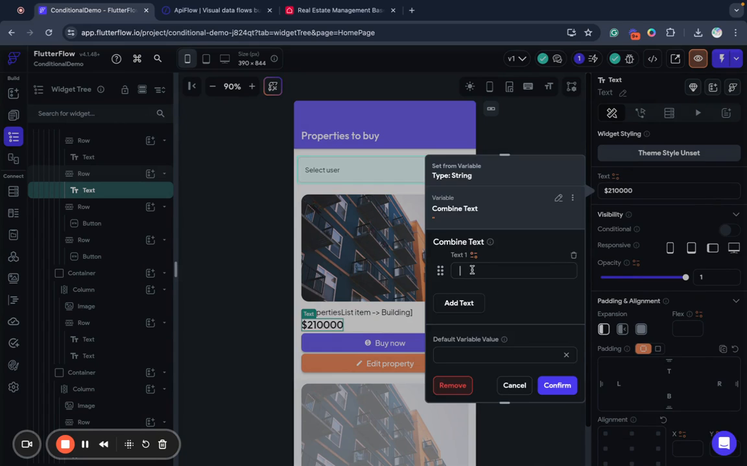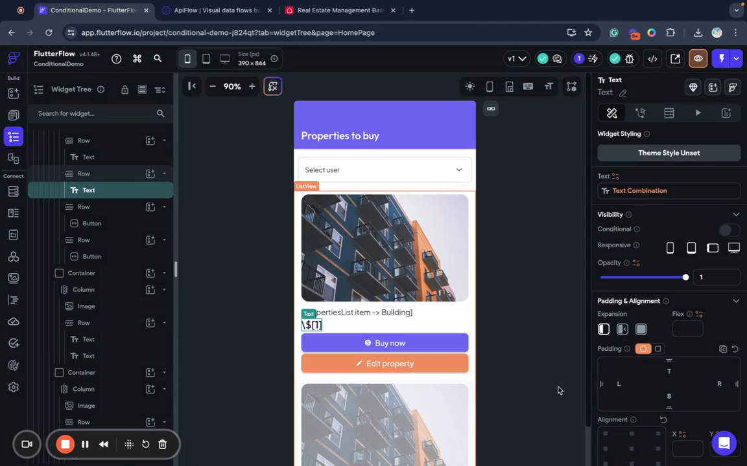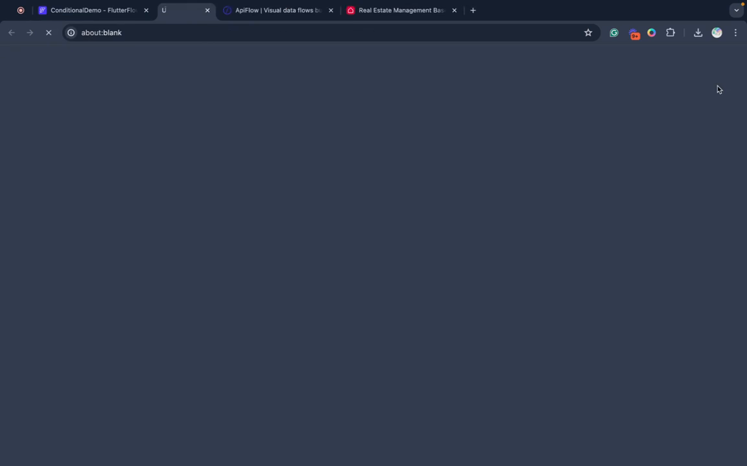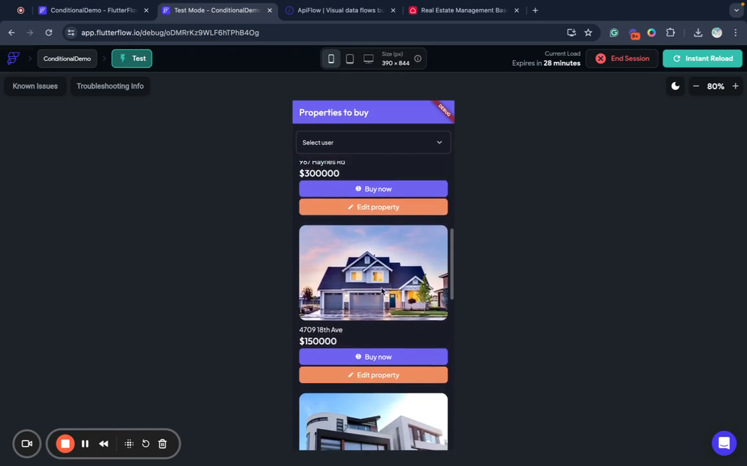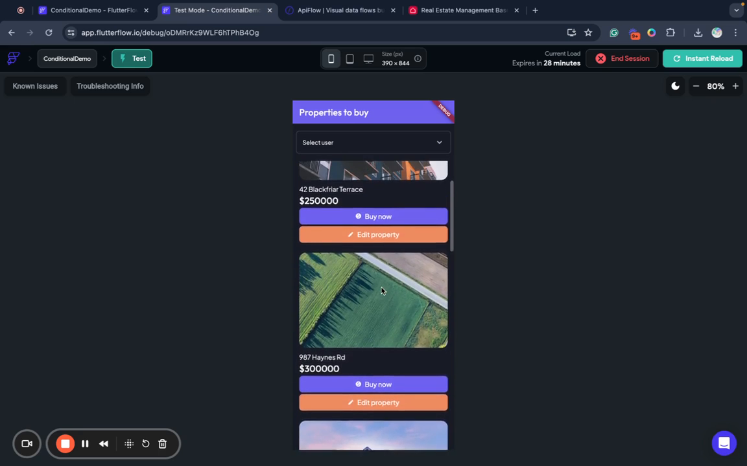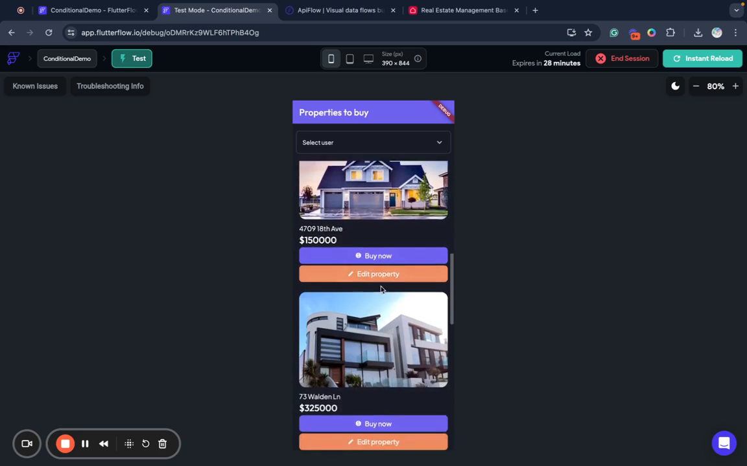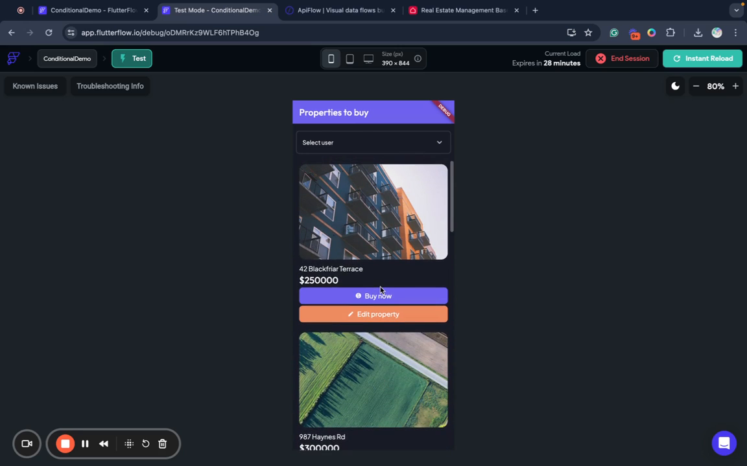And the last one is we will use combined text. Here we will use a $ sign and add text, data structure field listing price. So now we have the price here. Let's check how it works. As you can see, our application renders all the data, and we have it here. It's a nice list of our properties.